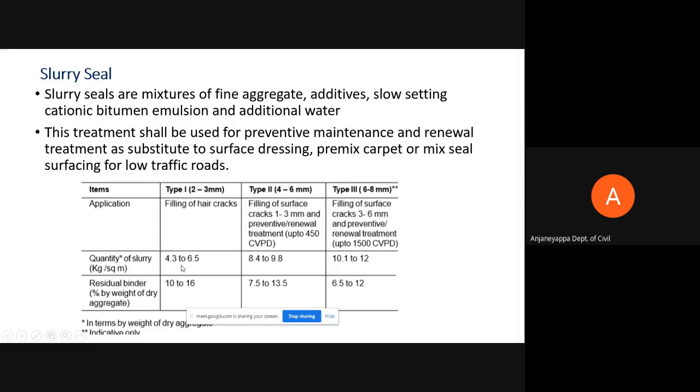Yes, sir. The quantity of slurry mix, how much should we use? 4.3 to 6 kg per square meter for type 1, 8.4 to 9.8 kg per square meter for type 2, 10.1 to 12 kg per square meter for type 3 when we are going for 6 to 8 mm thick.